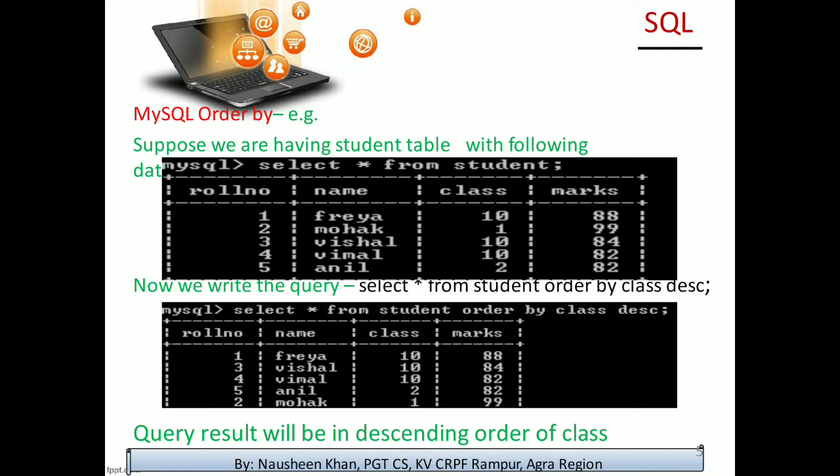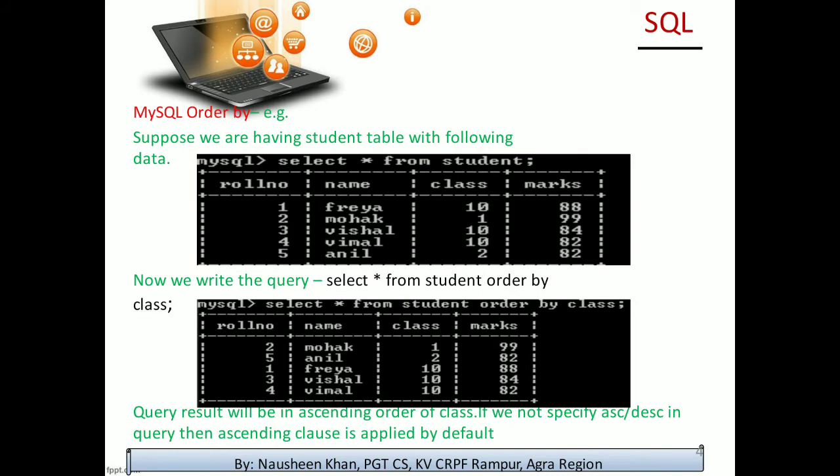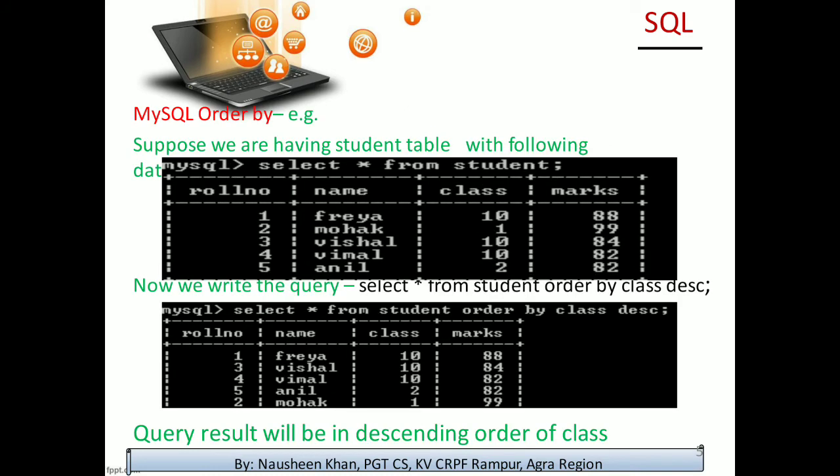Now suppose we have a student table with the following data. And if we write the query: select asterisk from student, order by class, DESC, then my records will be arranged in descending order of class. See, in the previous example, we have not used the DESC keyword, so the class was arranged in ascending order. Here we have used the DESC keyword, so the classes are arranged in descending order.